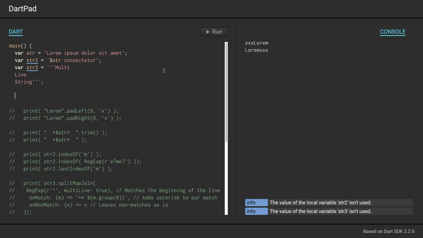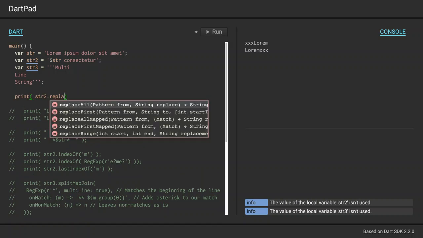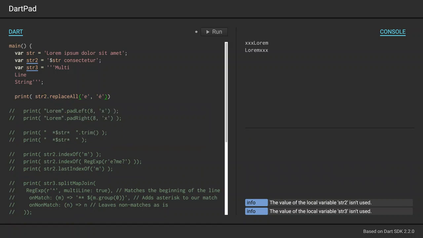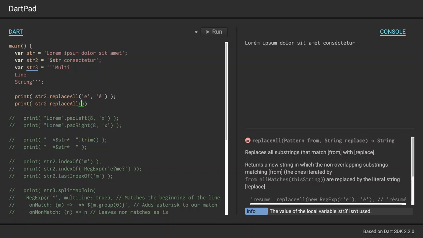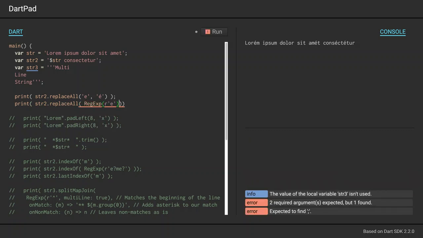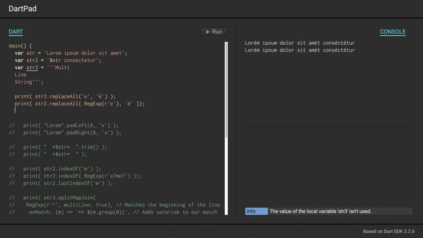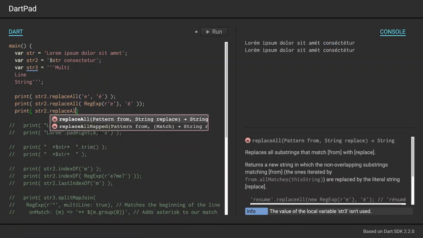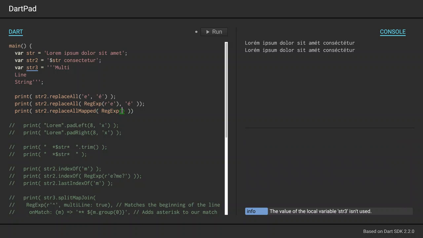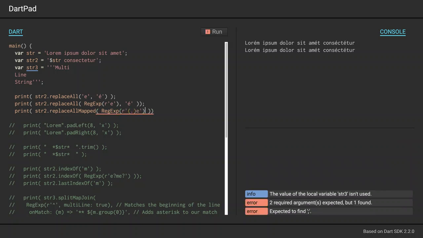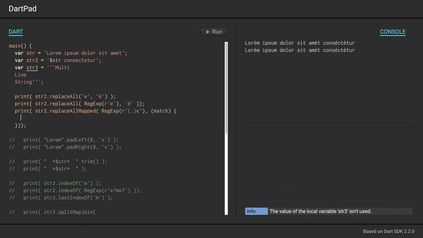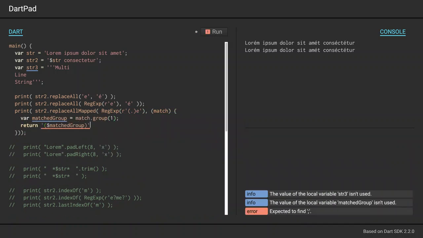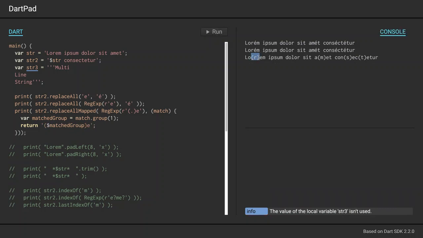Last but not least, you can replace a part of the string that matches the specified pattern. And here's how to do the same using a regular expression. If you wish to retain any captured groups from your regular expressions, use the replaceAllMapped method. Then we'll wrap the first captured group in the curved braces. And this concludes our lesson.